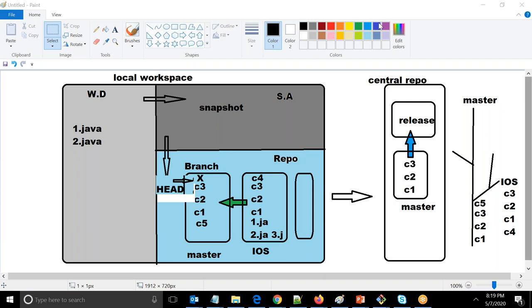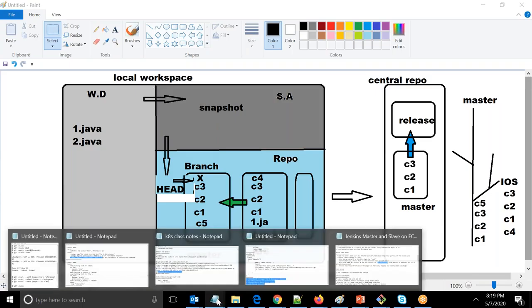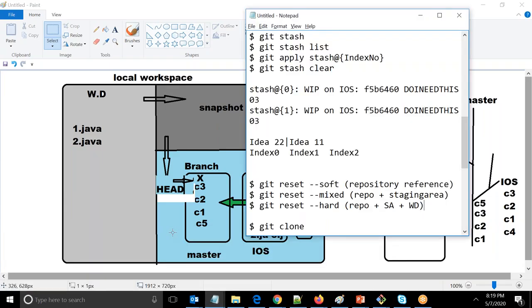Again, it might be an interview question. Sometimes they'll ask what are the 3 modes of undoing or resetting. So you need to know, depending on the 3 areas in your workspace, you're going to get 3 modes: soft mode, mixed mode and hard mode.